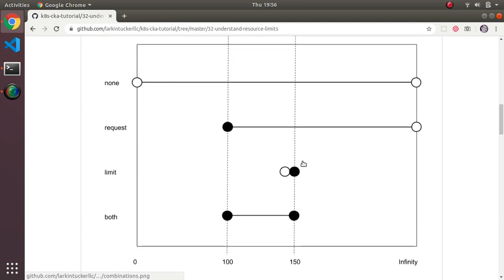So what you're looking at here, the visual here is: a black dot represents an actual requested value, right? So when I made a request for 100, I get a black dot here, right? And then when I made a request for a limit, I get a black dot here on 150. And when I made a request for both, I get black dots. And as expected, when you specifically request something, the actual resultant value is what you asked for. So in this case, the both case is as expected, right?